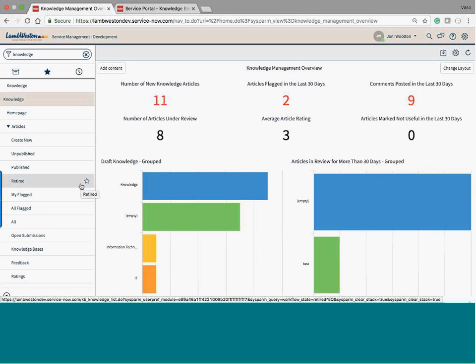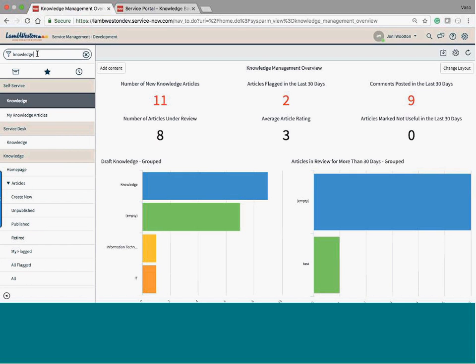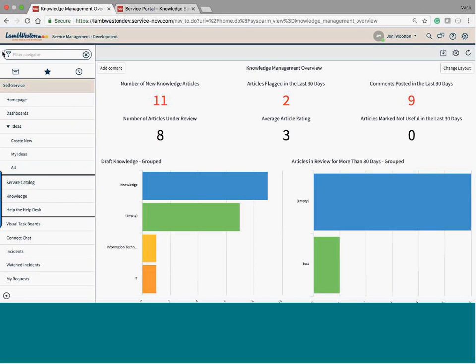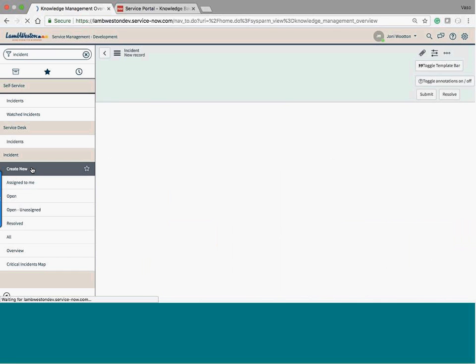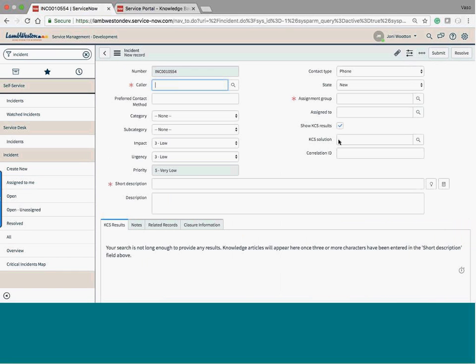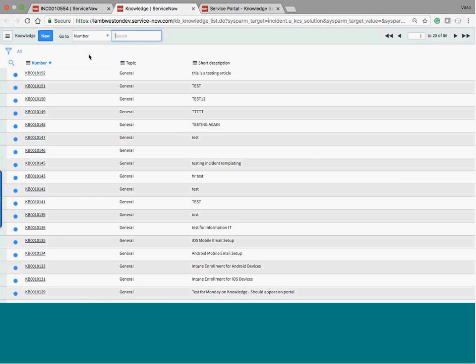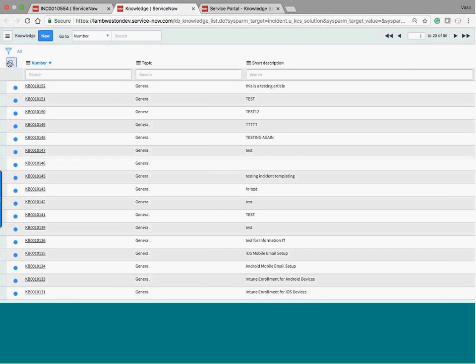So at this point, let me show you the incident templating functionality that we had in the knowledge article. I go to an incident and click on create new. Let's say that I have already created that article and I have put in the incident templating fields in it. I'm going to go ahead and select a KCS article to attach to this incident. Let me find the one that I have put the information in.